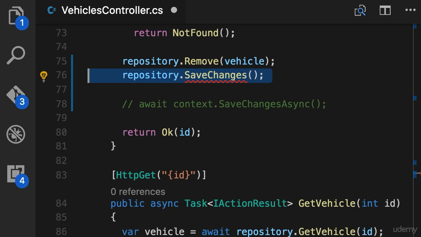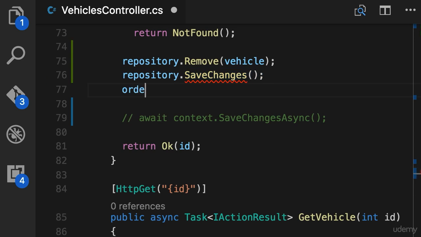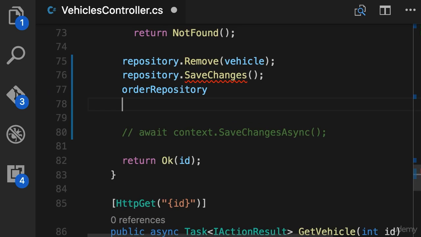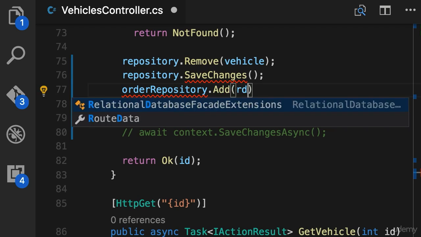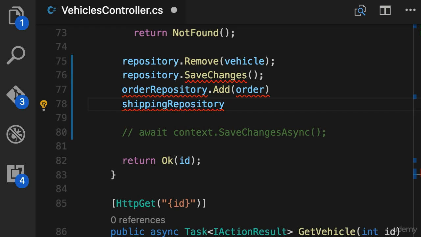The second reason this approach is bad is because in a more complex application, as part of a transaction, you may want to work with multiple repositories. So let's say we have an order repository and also a shipping repository. Now, as part of this transaction, I'm going to add an order here, and at the same time, I'm going to add a shipping object here. Now, when this transaction completes, I want both these new objects to be persisted in the database.